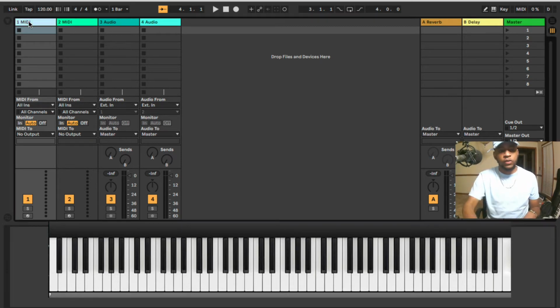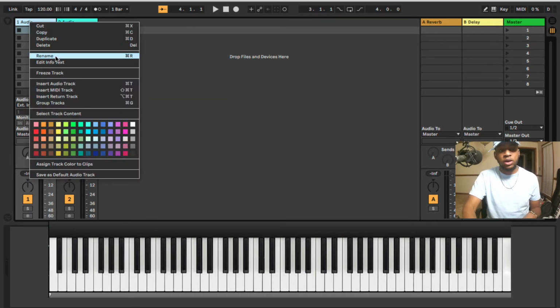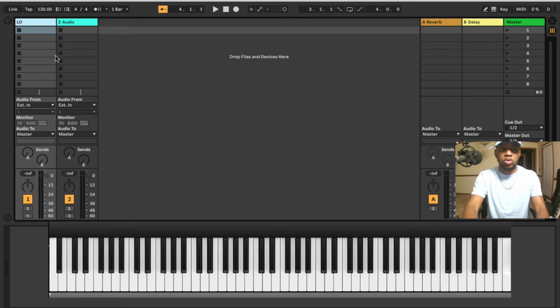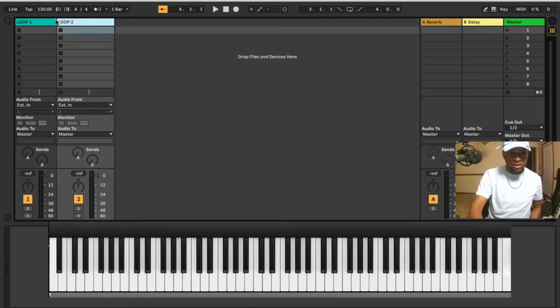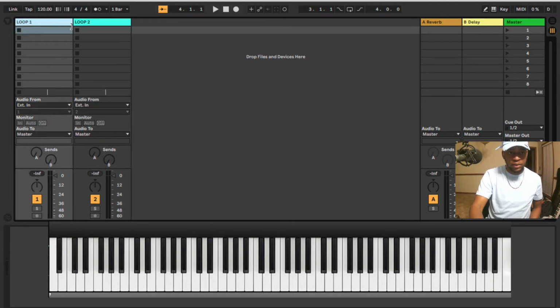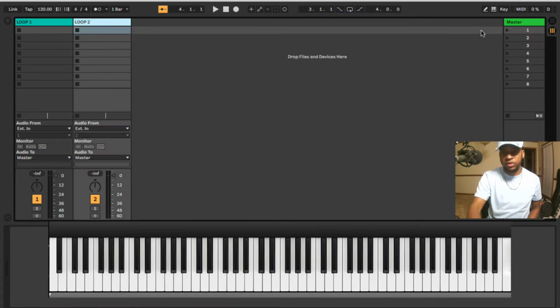What I'm gonna do first is eliminate the MIDI scenes, and I'm gonna rename these loop 1 and loop 2. Let's pull these out a little bit. Also delete the reverb and delay scenes.